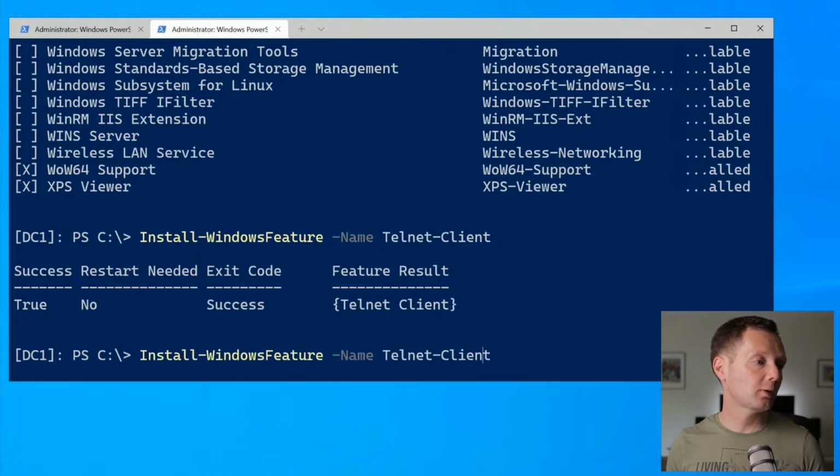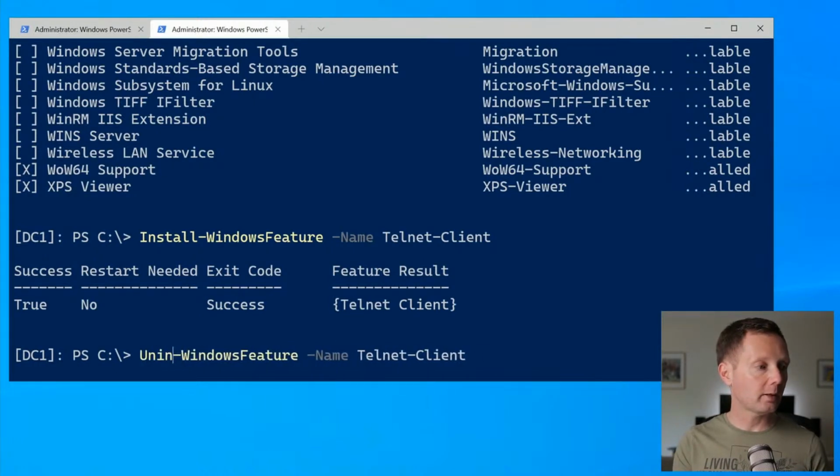In a similar fashion, I can just remove the Telnet client and replace that with uninstall.